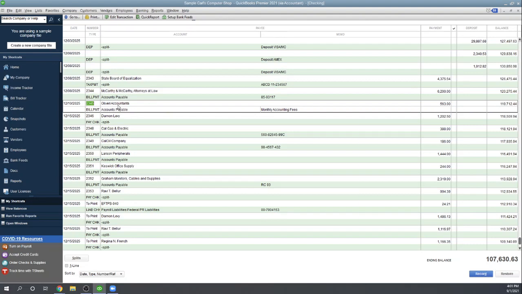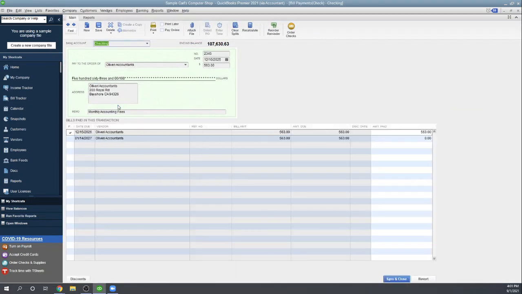Okay, so to void it, first let's open it. So we can just double click anywhere on that line. And here we have the check to the accountants. Now notice there is another bill outstanding on 114, but this is paying the bill on 1215. So to void it, very simple. We just go up here to, instead of delete, we want to click the down arrow and we want to go to void. Okay, and it turned the amount to zero and we can now save and close.